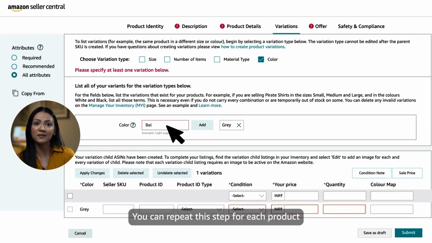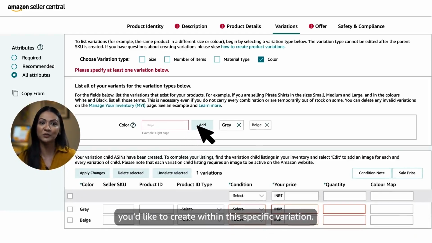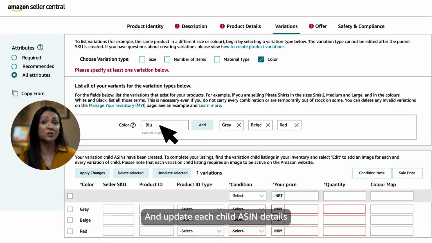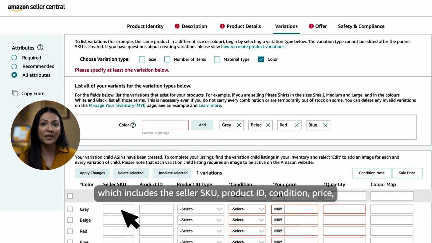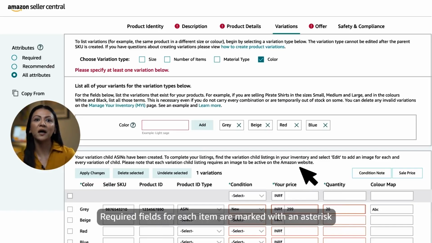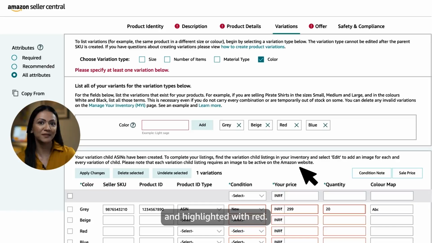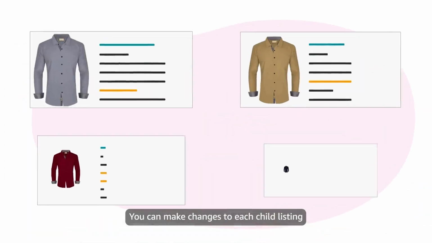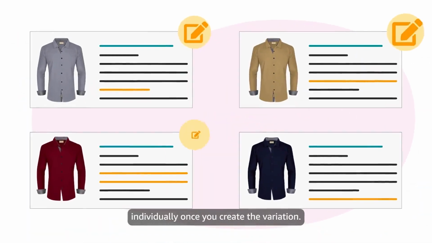You can repeat this step for each product you would like to create within this specific variation and update each child ASIN details, which includes the seller SKU, product ID, condition, price, and quantity, etc. Required fields for each item are marked with an asterisk and highlighted with red. You can make changes to each child listing individually once you create the variation.